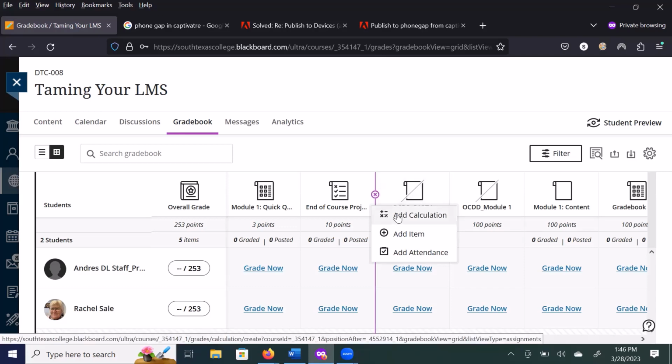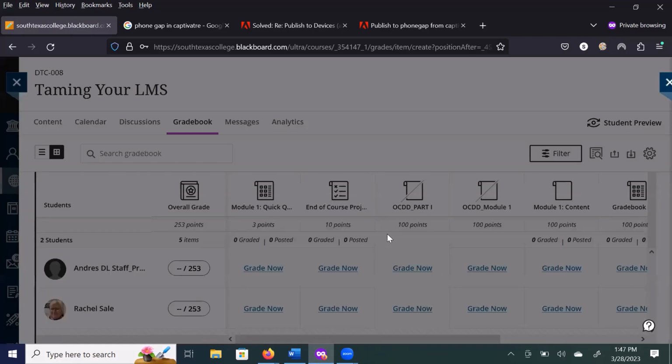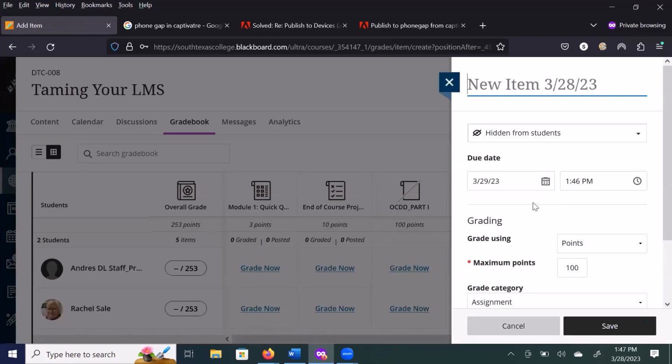You're going to have add a calculation, add an item, add attendance. So again, if you wanted to add an attendance grade or attendance column, you could do it here. If you wanted to just add an item, you would do it here. Now, when you add an item here, it does give you the options over here of either putting it in a category. If you want to select it as a point or a percentage, you can name it.